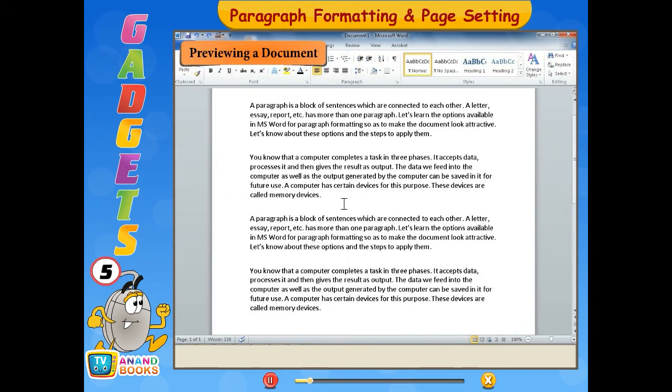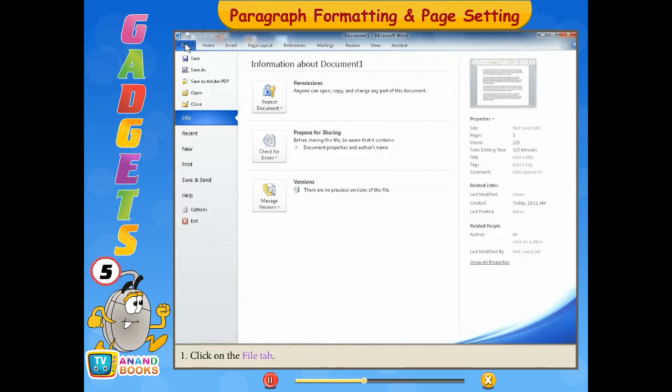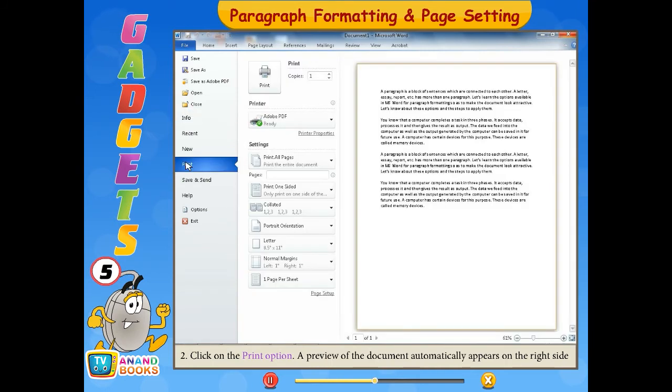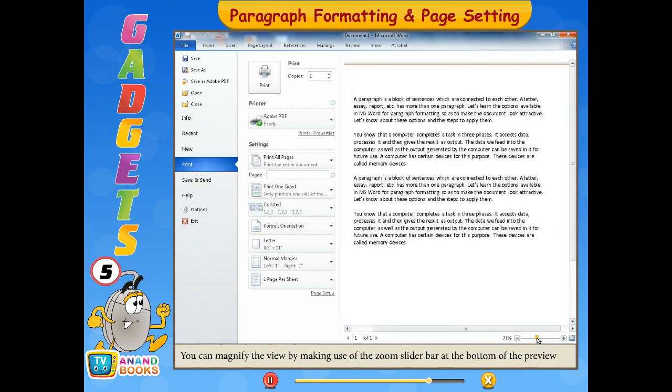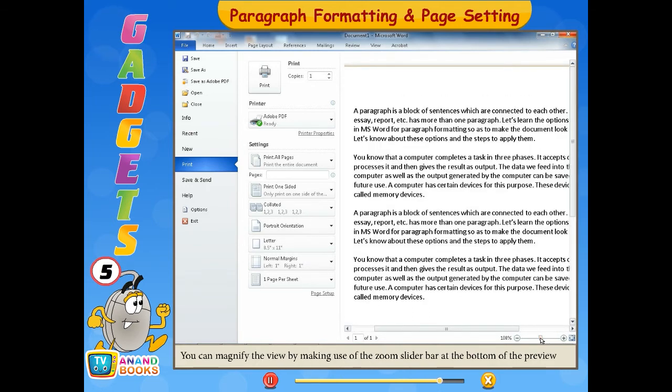Previewing a document. MS Word allows us to see the preview of the document which is to be printed. For this, follow the given steps. Click on the File tab. Click on the Print option. A preview of the document automatically appears on the right side of the Word window. Click on the arrows below the Preview section to view every page in the document. You can magnify the view by making use of the Zoom slider bar at the bottom of the Preview section.